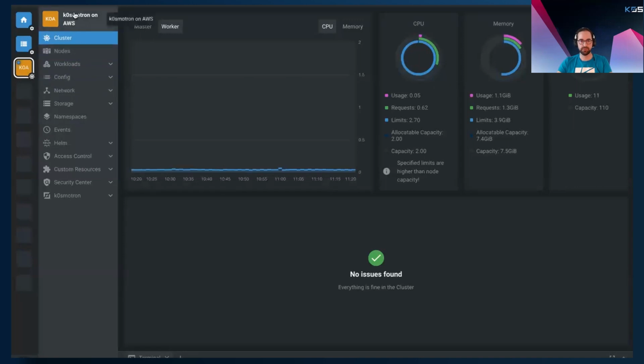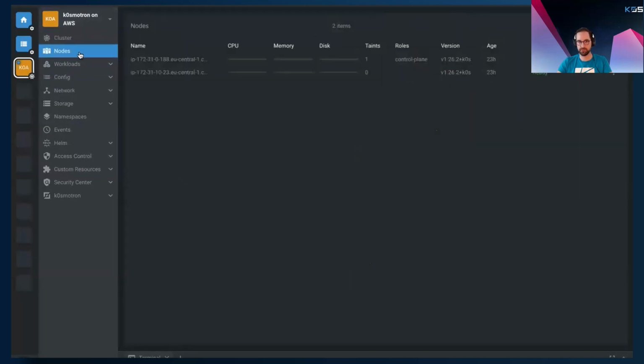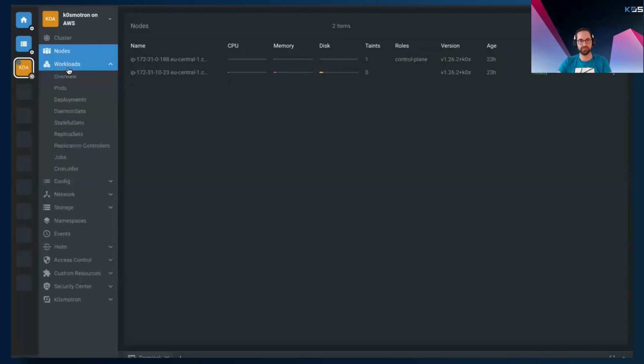So this one is a k0smotron cluster on AWS as mentioned. We have just two nodes, so one worker node, one controller, and of course not highly available, but just for reducing the footprint, I've just used two machines here. k0smotron itself, or K0s, can also be installed on one single node. In this case, I'm using two.